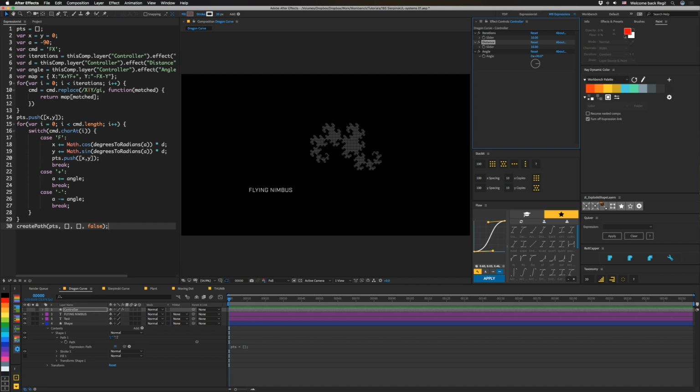So then we're going to have another controller here called angle. And this angle is actually going to be how much of a change we have depending on the commands that we give our L system. Some of them move in 90-degree increments. Some of them move in 60 or 120.